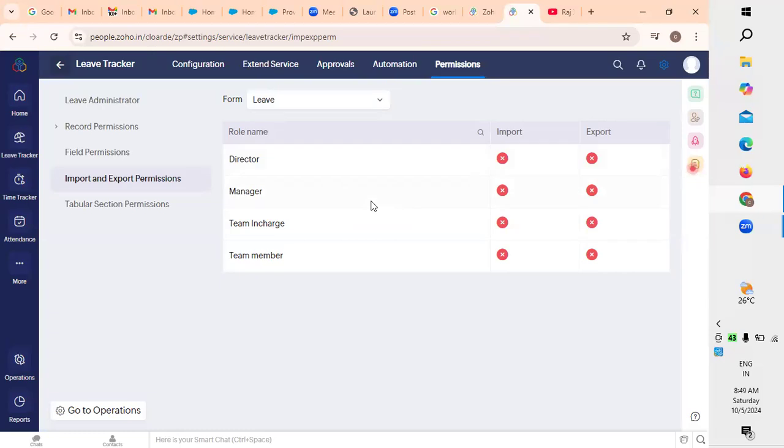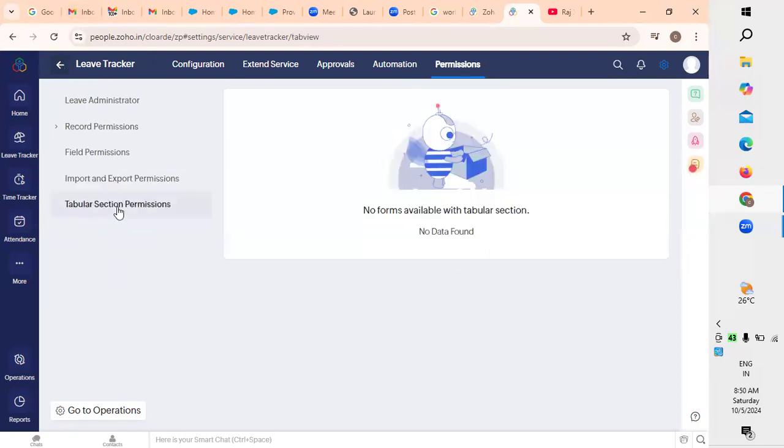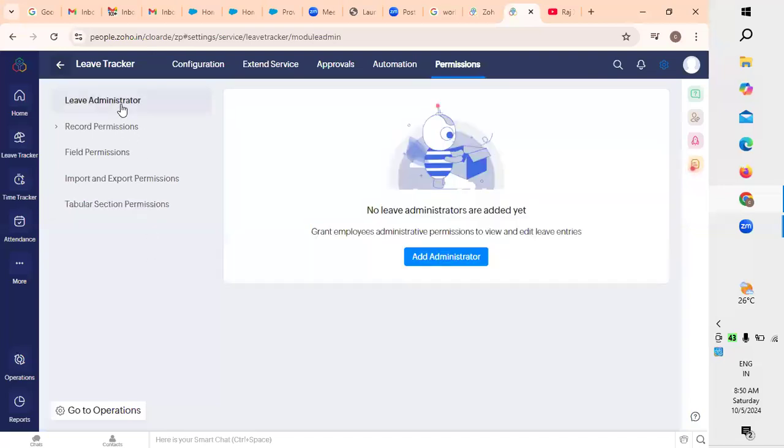There are some restrictions from a permissions point of view when we are using trial versions, so not all options may be available here. There will be some limitations, of course. With import and export permissions, we need to identify which import permissions and which export permissions are to be done. Next, tabular section permissions can also be given. But majorly what we have to do is add the administrator.